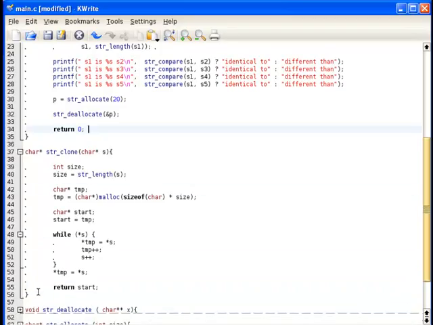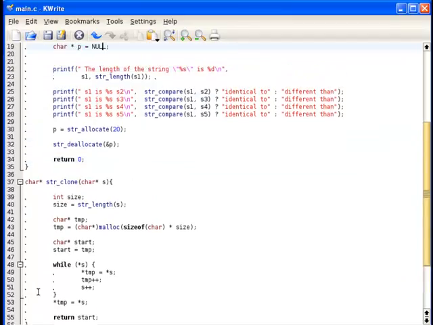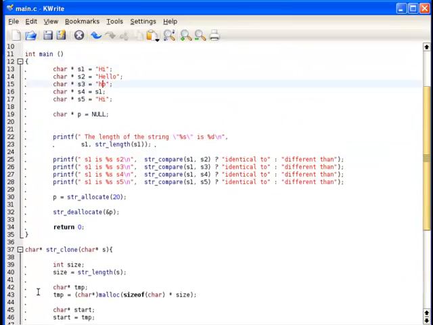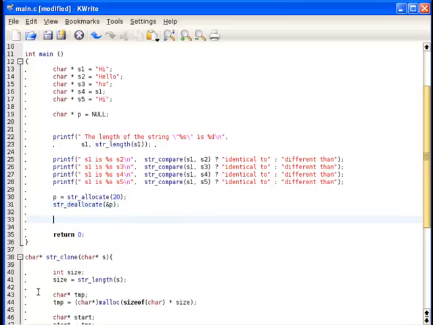How to test this code? I'm saving right now. Well, let's go back to our main, and after the test for deallocating our pointer p, I'm going to reuse this pointer p, and I'm going to ask to have strclone of the string, let's say s5 for example, and store it inside of p.